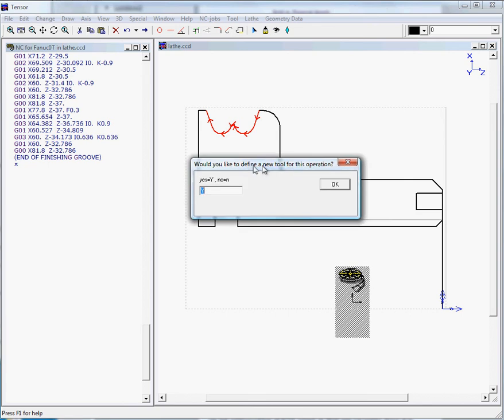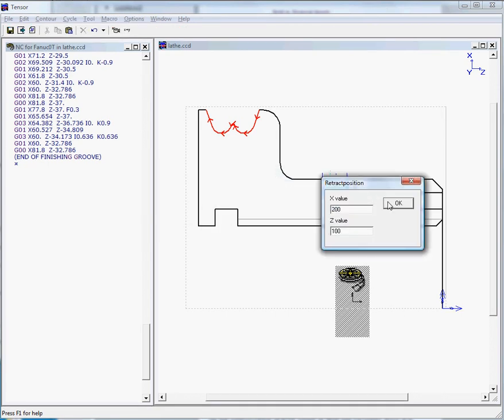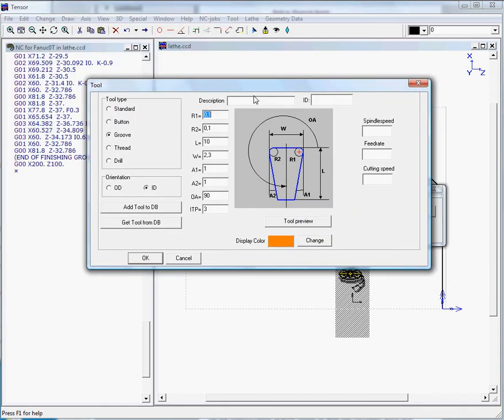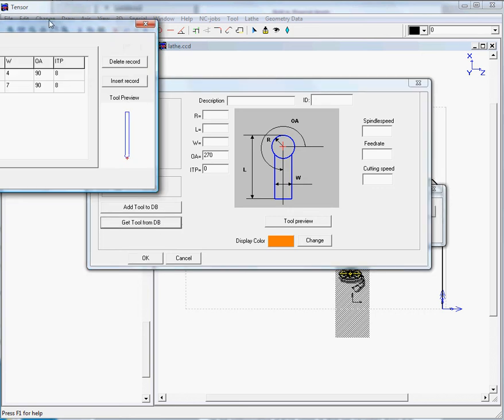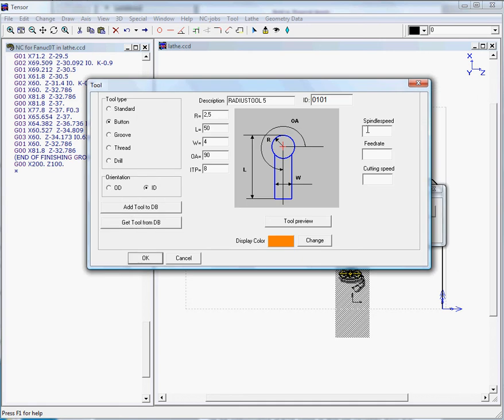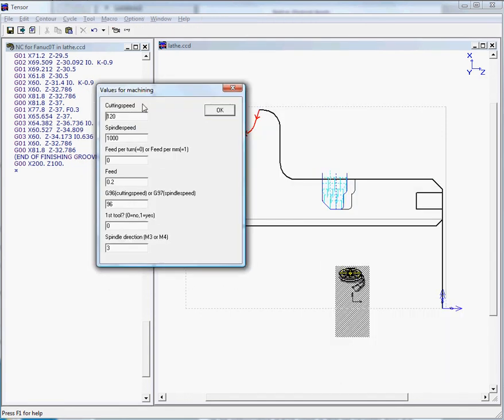Okay, so we're going to load a new tool for this NC job, and we'll first move to tool change position, and within tool library we will select a tool. We will select a button tool, so we'll move to the database, and here we have two tools. The radius tool 5 is the one we will select, and we'll enter spindle speed, a feed rate and a cutting speed, and we'll click on OK, and our tool is selected using these cutting conditions. So we'll click on OK.